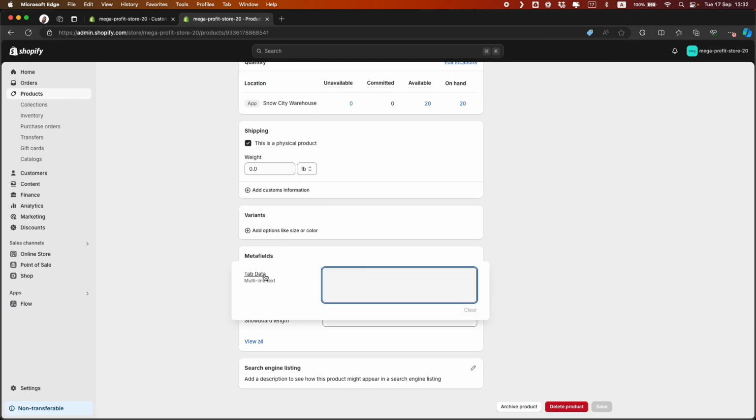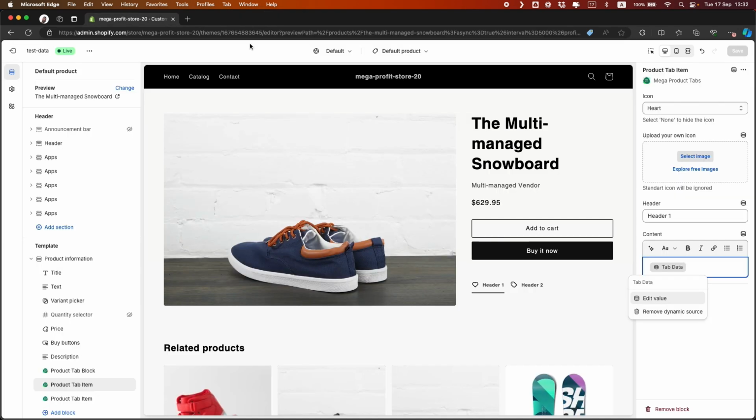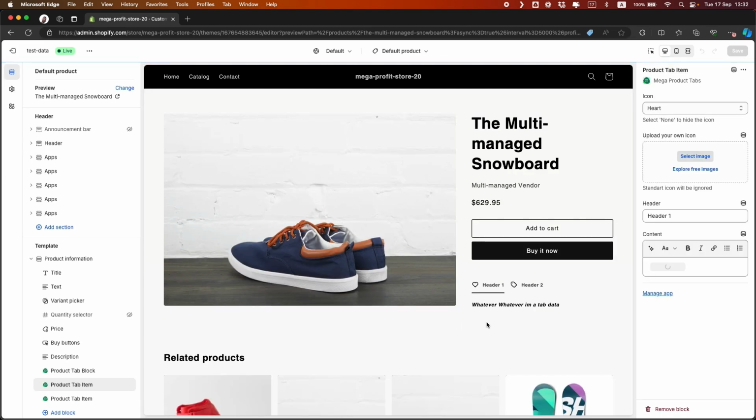Okay, now that you've added this meta field, it appears on all your products. Right, so I'll go back here, refresh that page. It takes some time for Shopify to apply the meta field settings. Right, so now you can see that we've selected this product, and on this product we have the data that appears in the tab data meta field.